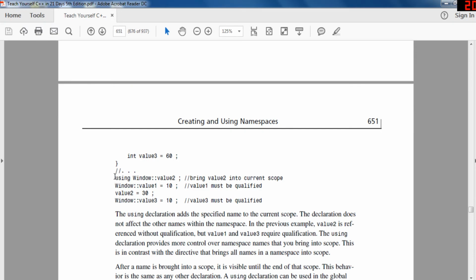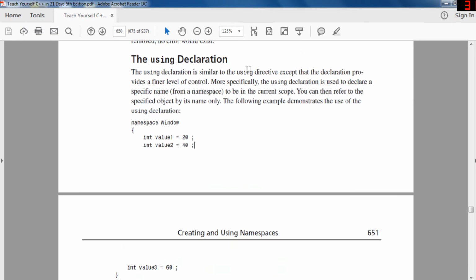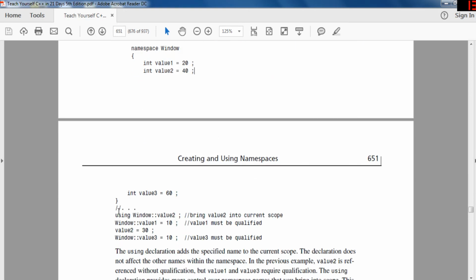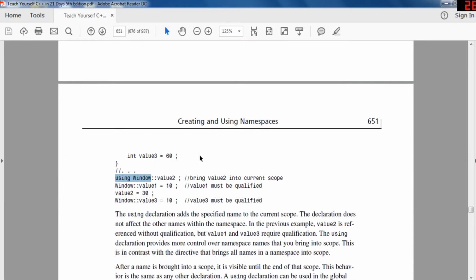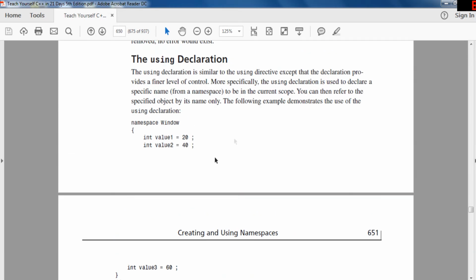The using declaration is declared for the specific name. Using window puts it into the current scope. Then you can refer to the object by its name only. So it's not the same thing as just using window::. If you use using, it puts it into the current scope.